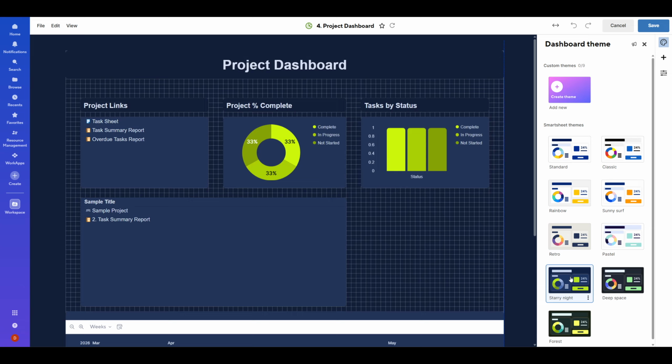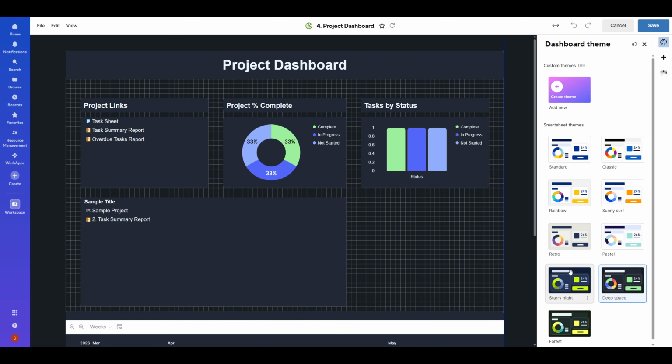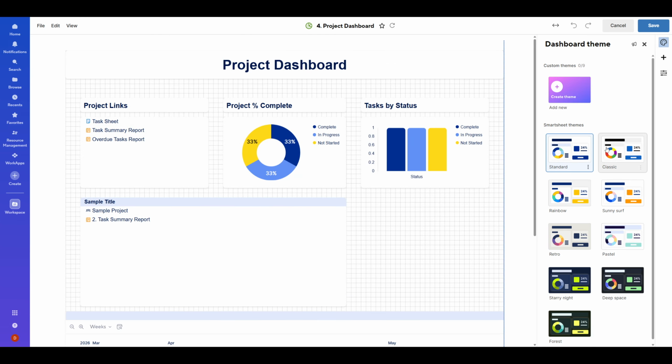As you preview, take a moment to scan your most important elements. Check contrast on text over colored areas, make sure chart colors remain distinct and accessible, and confirm the overall look aligns with your team or brand guidelines. If something feels too bold or too muted, click another theme and compare. You can switch between themes as much as you like at this stage. You're not making permanent changes yet.